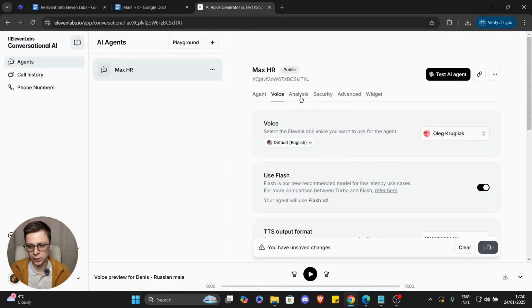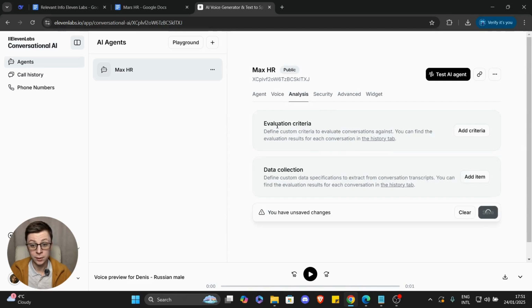And next we're going to go to analysis. Here is the evaluation criteria. So if you want to evaluate, let's say, how the AI agent communicates with the applicant or with the customer or anything else, you can add specific evaluation here. Here I will add one.